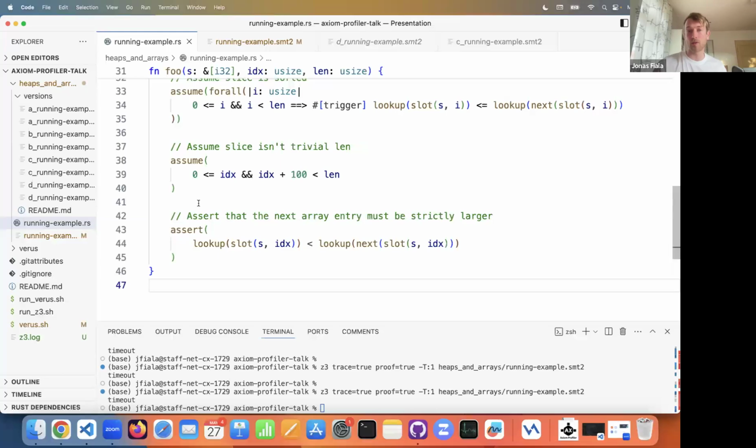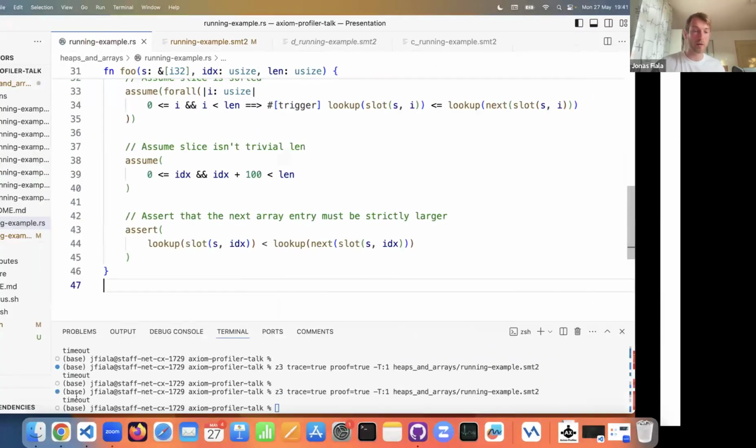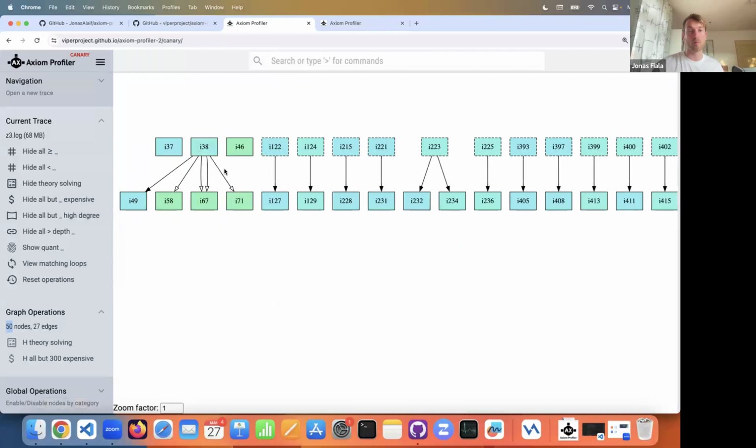And we were able to use the Axiom Profiler tool to figure out which of the quantifiers are the problematic ones, and where the issue is. But then the tool isn't able to go all of the way. It's not able to tell us how to fix this.